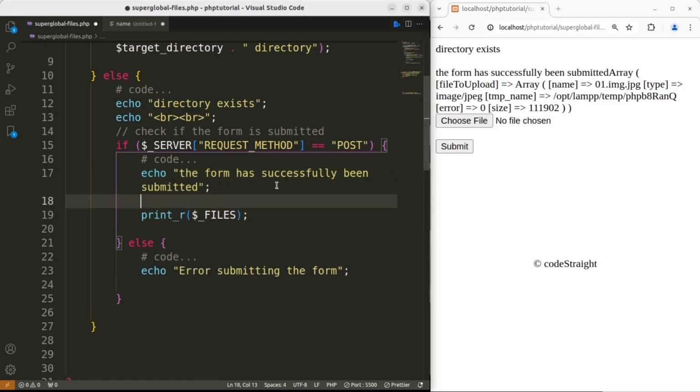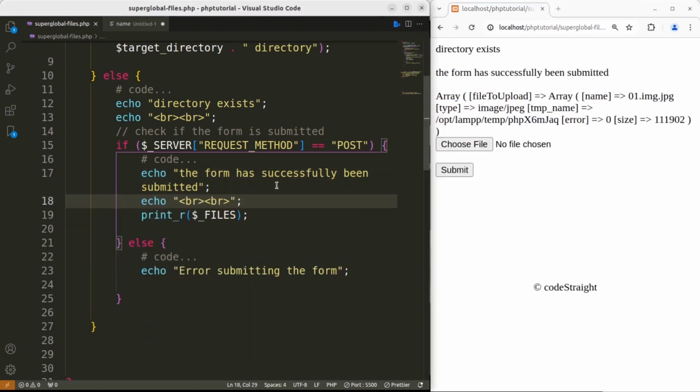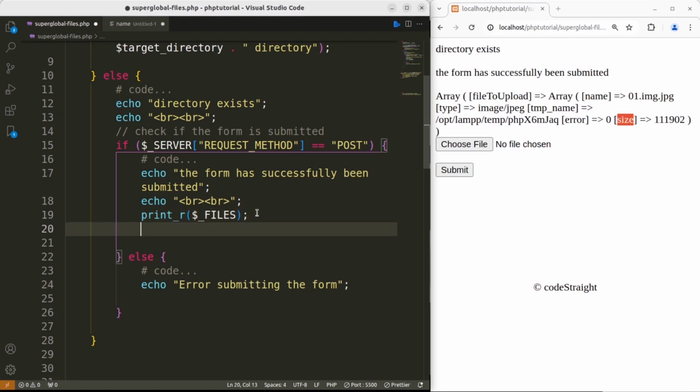Let's add some line break there, and save. So these are the keys that you can get the information about the file: name of the file, the type of the file, temp name, error, and size. Now let's access all of this information individually within this part of the code.